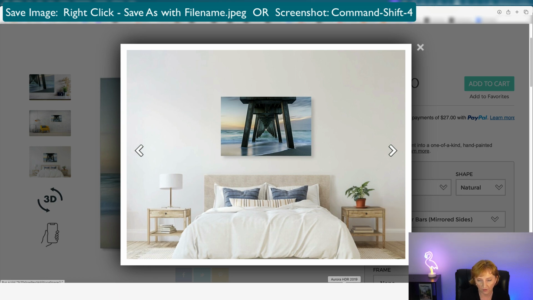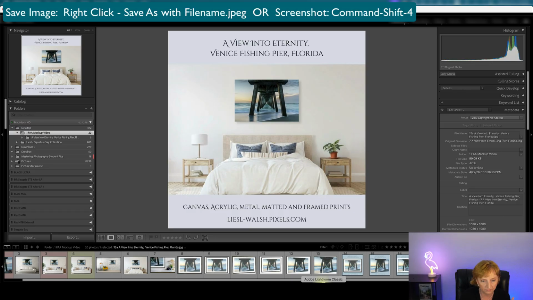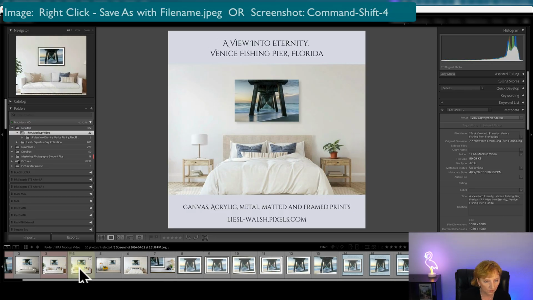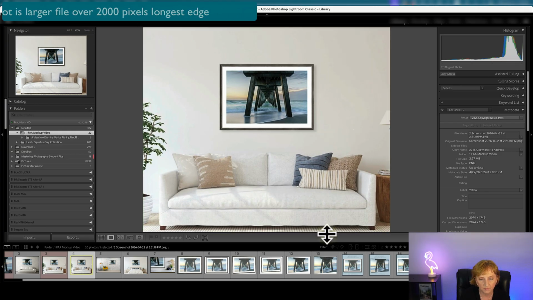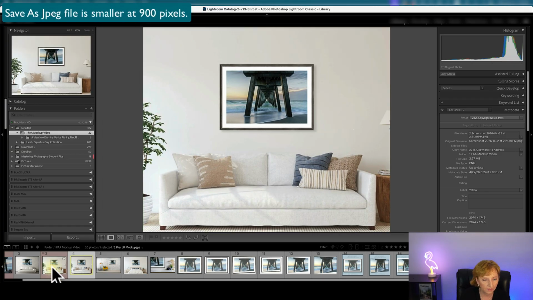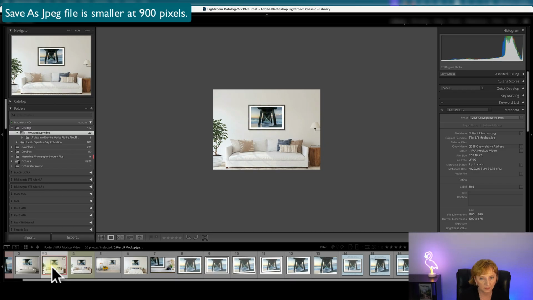It's kind of soft. Let me show you the difference. I have them right here in my Lightroom. And so I did it with the living room. So this file is the screenshot. At 100%, it's about this big. And then this file is the one that I saved as.